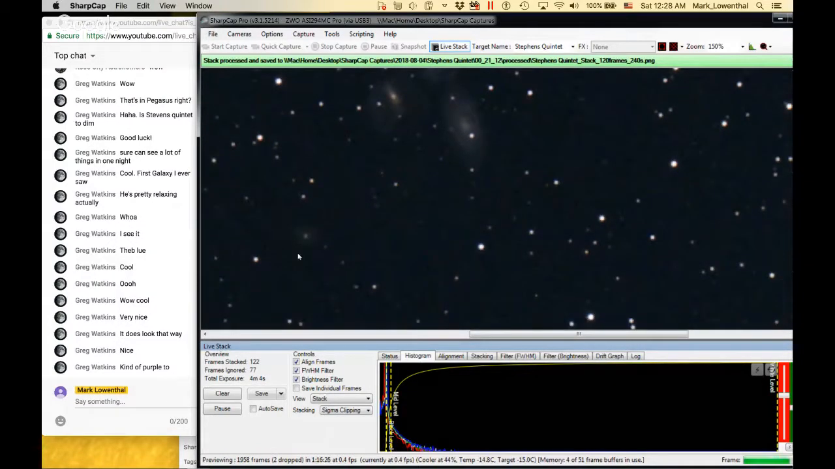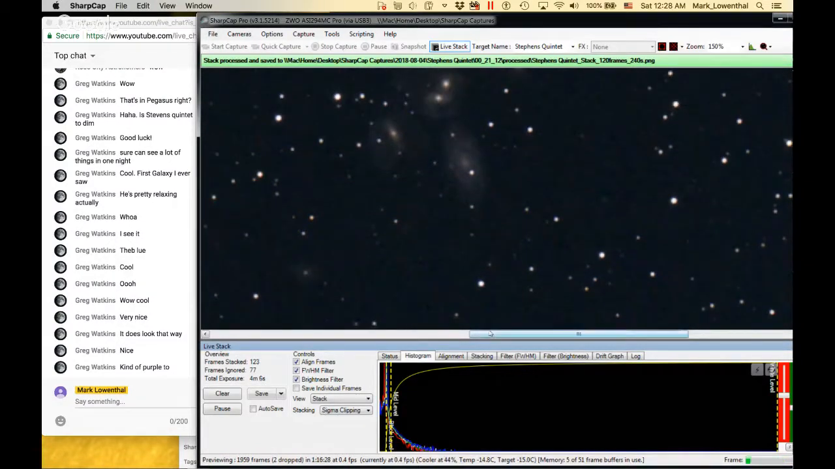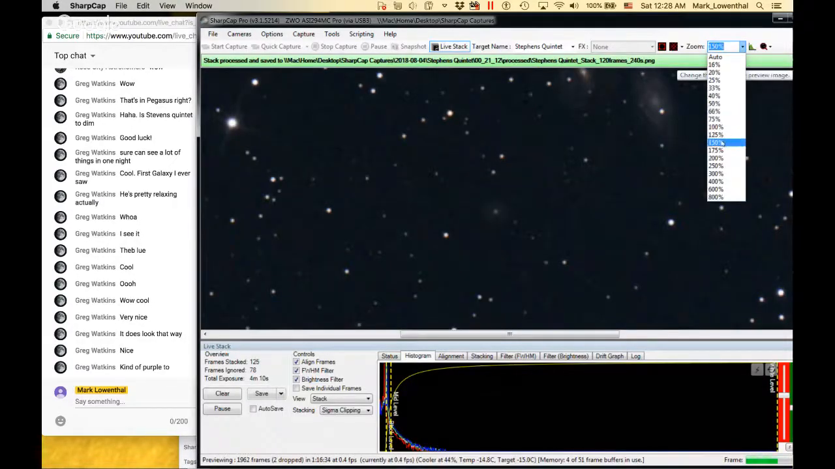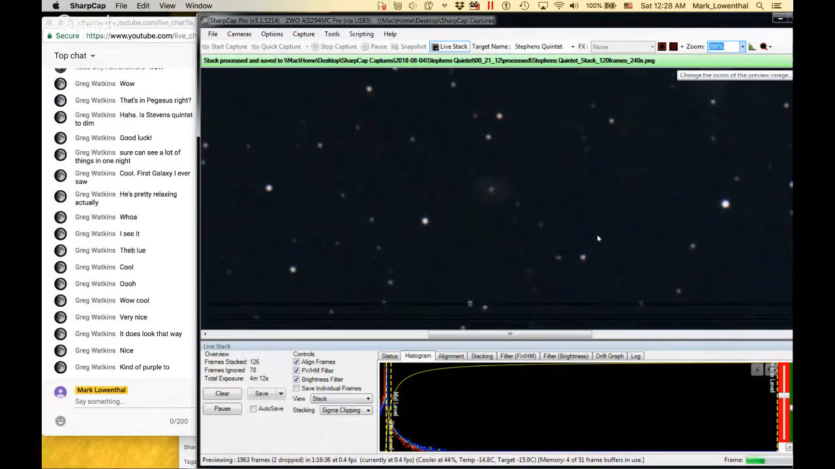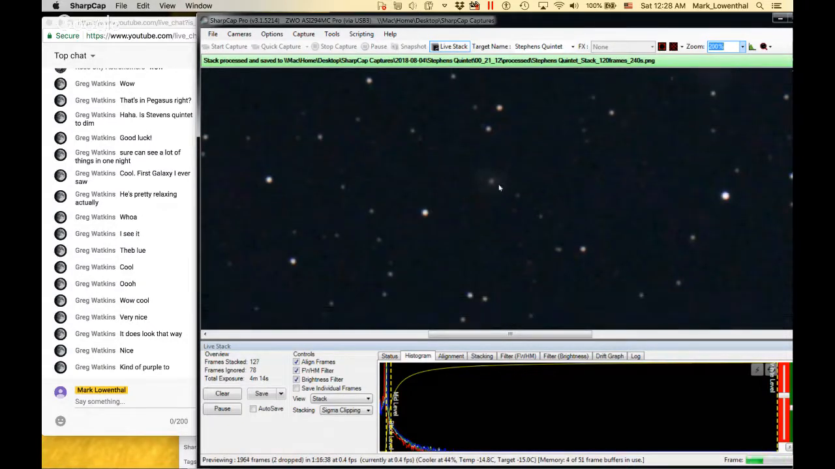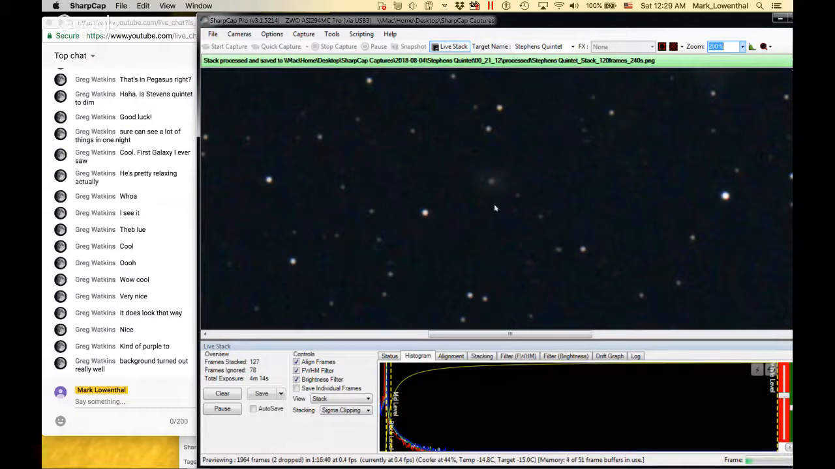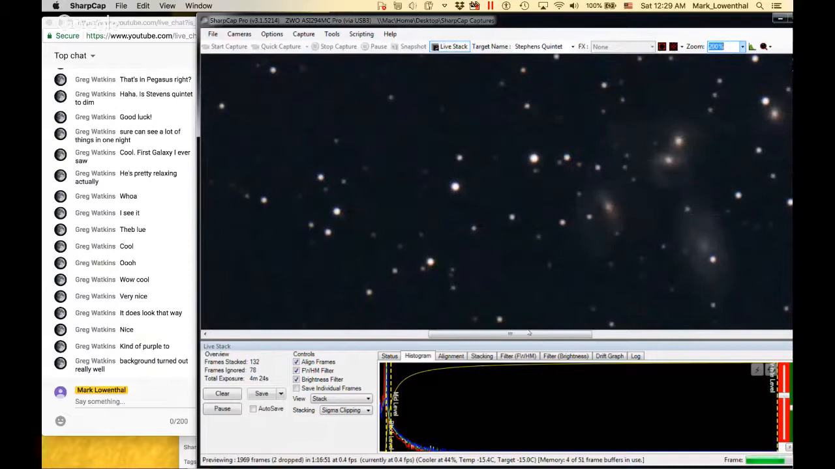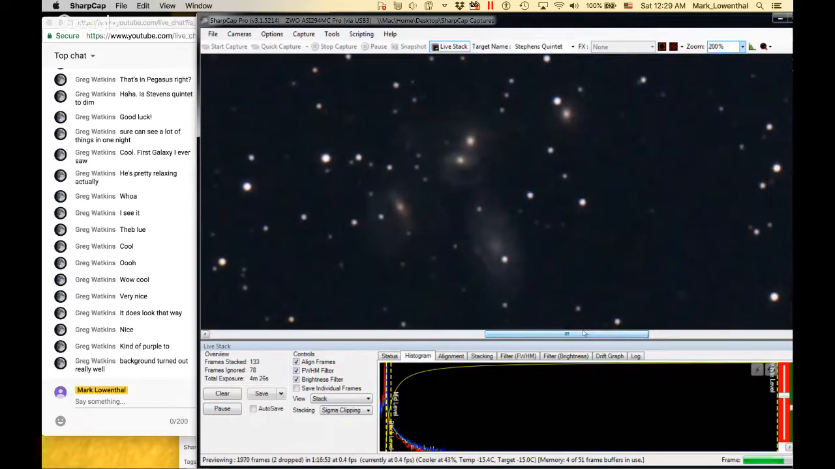Oh, and look at this guy down here too. It's a face-on spiral right there. You can see some of the outer arms there. A couple hints of some, that's a pretty bright galaxy for how small it is. Very nice.